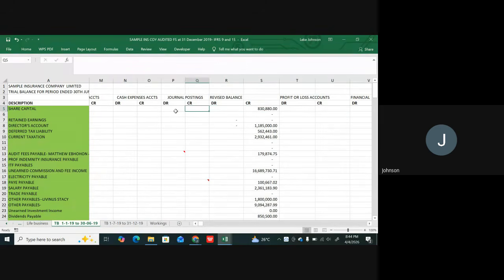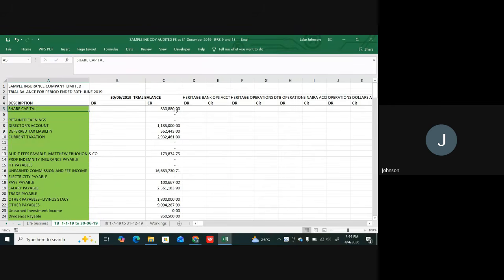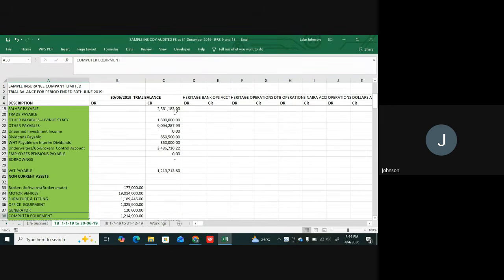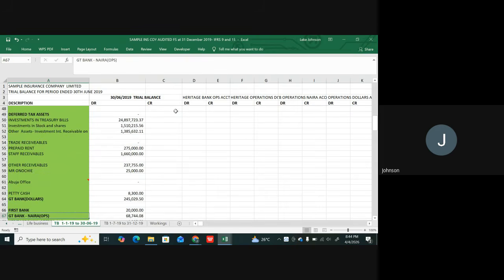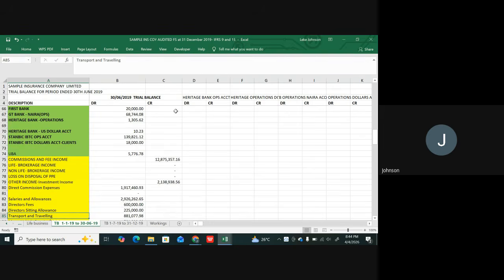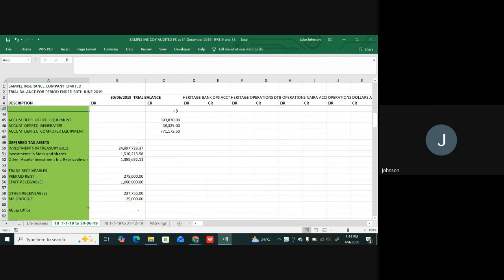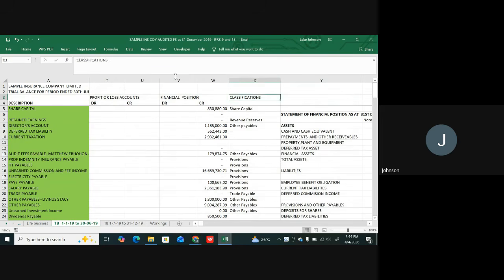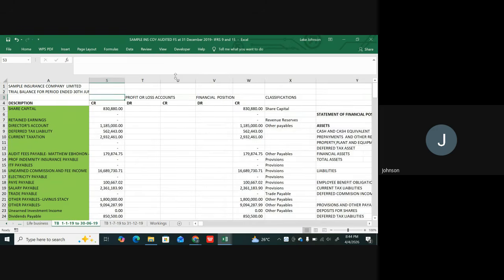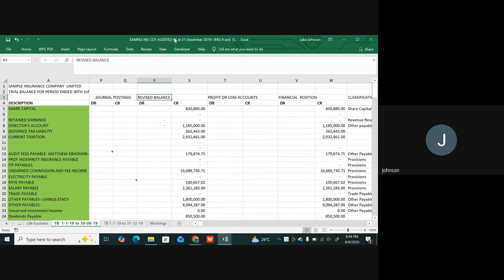Also, don't forget that all the items that are green represent items in the balance sheet, while all the items that are yellow represent items in the profit and loss account. When we go back to the top again, we are looking at how to make use of this. Once you understand this, let's go to other things we need to look at. Now we have gotten where the revised balance is.